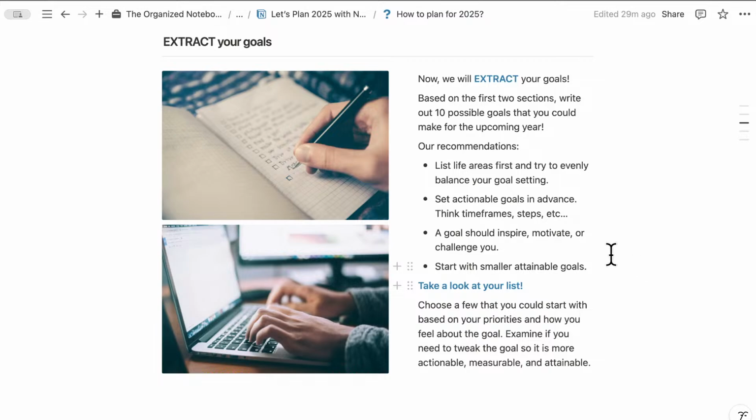The next thing is to set actionable goals in advance. So think about timeframes. What steps would be needed to get to that goal? Instead of just dreaming that, oh, one day I'd like to be able to read one book a month, you actually need to actively set the steps to achieve it. For example, at the end of January, you finish one book. End of February, you finish one book. So you have to think of these timeframes, and when those build up, you actually accomplish that goal.